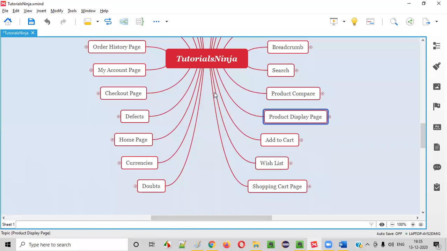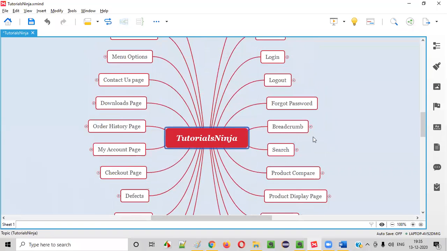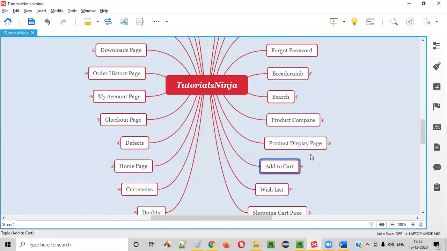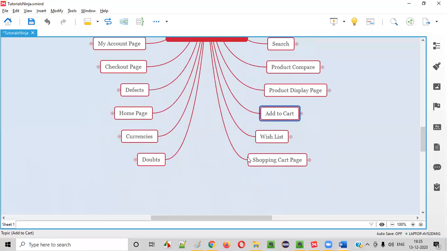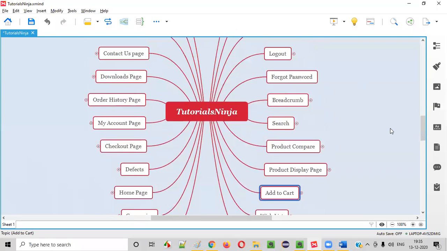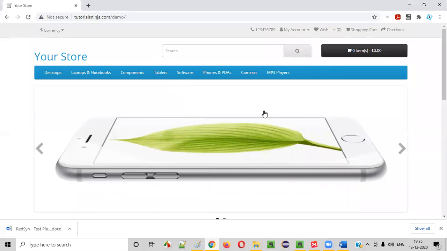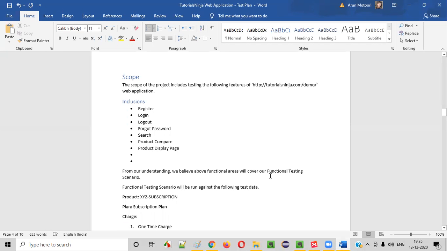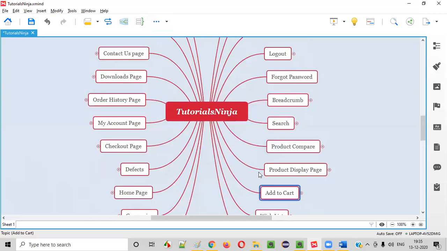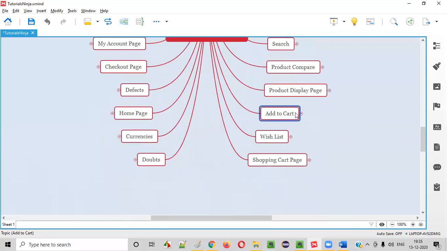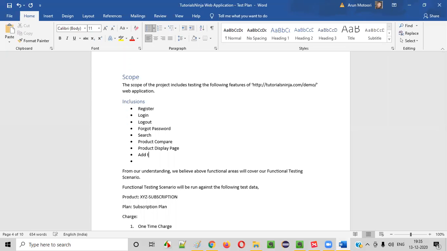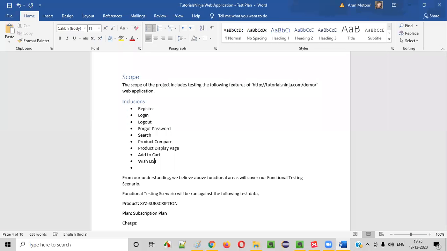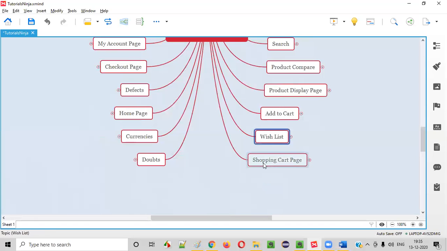You see how easy it is now just to note down all the functionalities that we are going to test. Since we have explored the application and created this mind map, things are becoming very easy. Otherwise, you would have to explore the application again, walk through it and note down into the test plan document. But since you have used Xmind and stored all these functionalities, it is getting easy. Add to cart, wish list. Simply we are listing down, saving a lot of time.